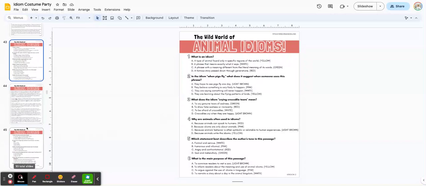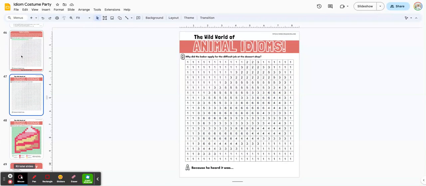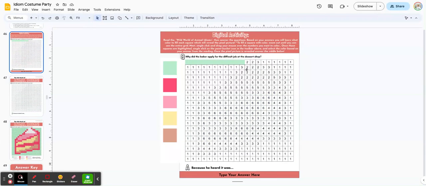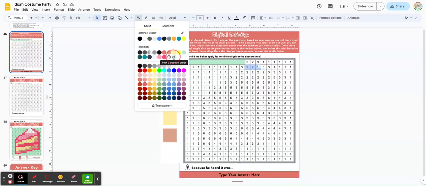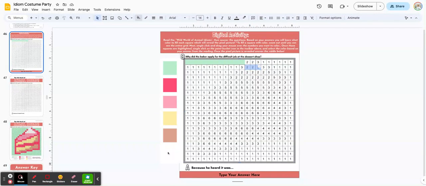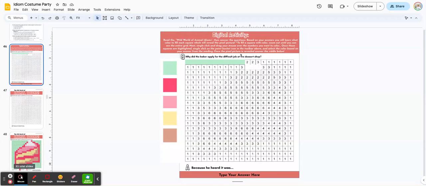So I can come in here, come right here. Oh, that's the answer key. Come right there, and I'll click on all the number 2s right here. Just highlight them really easy. Go click the paint bucket, pick the eyedropper, and then color those white. And so then I can do the whole puzzle until I figure out the answer to why did the baker apply for the difficult job at the dessert shop.